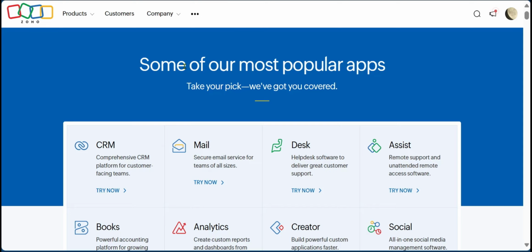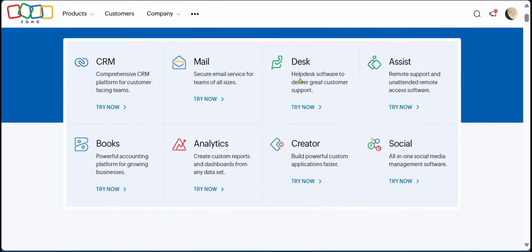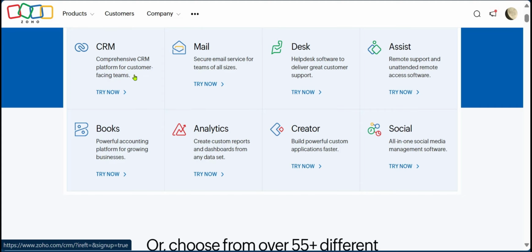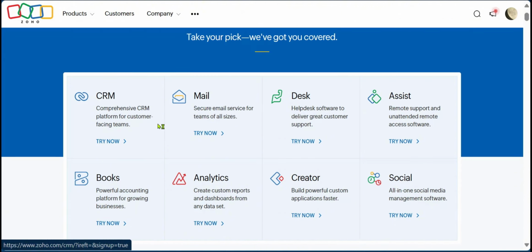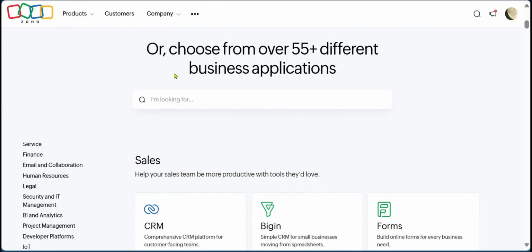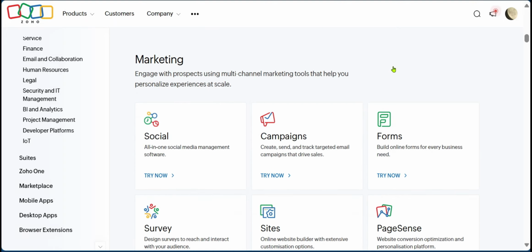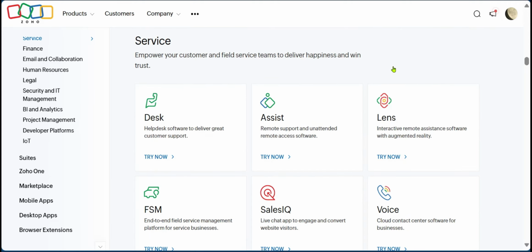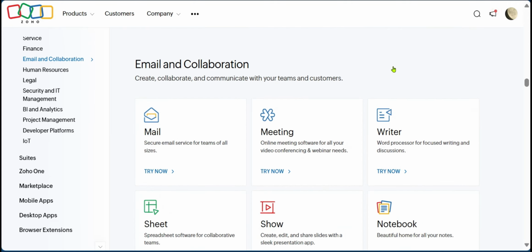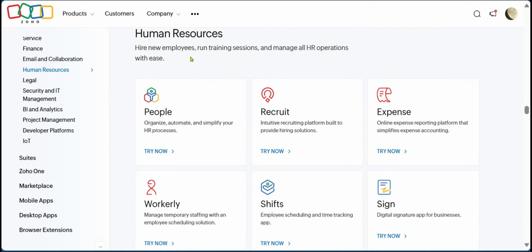Now, the first thing you're going to see is some of the most popular apps, such as the comprehensive CRM platform for customer-facing teams, mail for teams of all sizes, help desk software to deliver great customer support, Assist, Creator, Social, Analytics, and Books. All these apps are available to try it out. When you scroll down, you can see that there are over 55 different business applications for your business. And these tools range from sales to marketing, commerce, different services, finance, email and collaboration, to human resources.